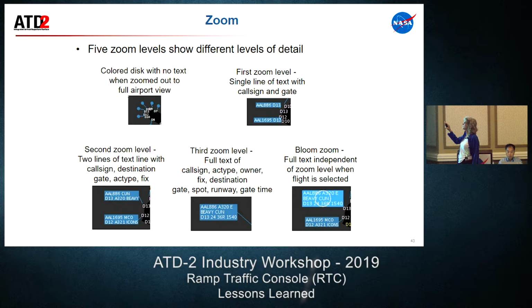When you're at a far out zoom, the flight strips are just little simple disks. If they need to see information, again, they just hover their mouse over it and the information will bloom, if they need to look for a specific flight. Otherwise, this gives them the complete view of all the flights on the surface of the airport or a wide area of the ramp, without a bunch of clutter.